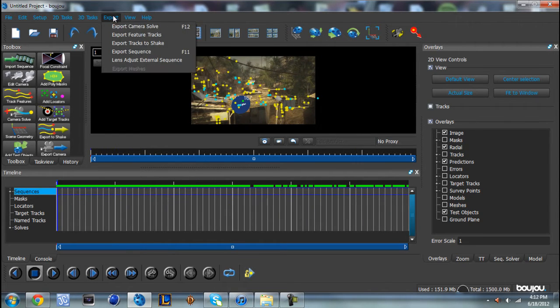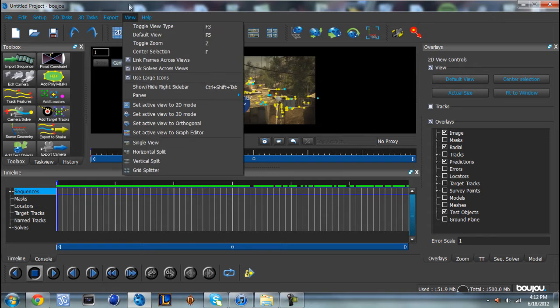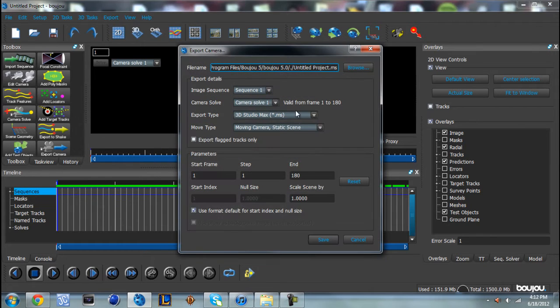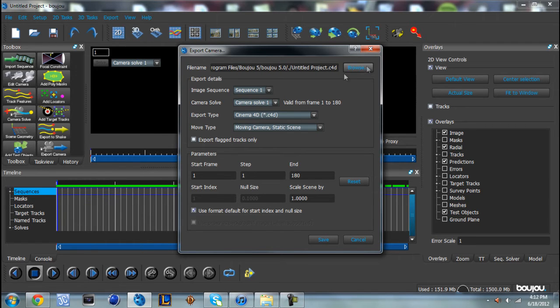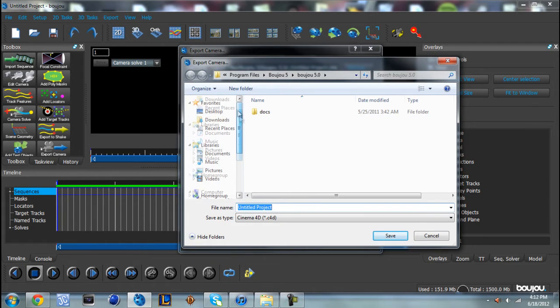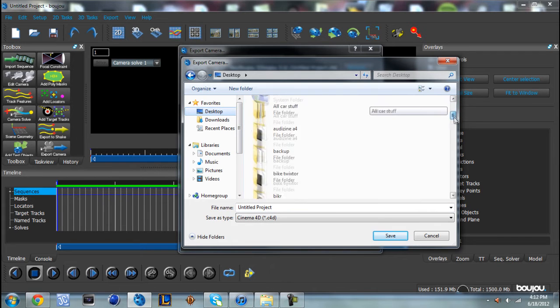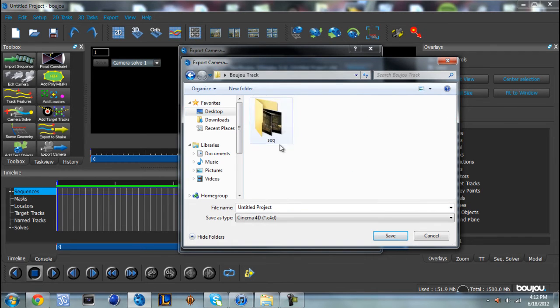Now to export, go to export, camera solve. You want to be using Cinema 4D, so obviously Cinema 4D. Let me find where I'm going to save it. Save it in that same folder. I'll just call it Camera Solve 1. And make sure, yes, it's a Cinema 4D file.